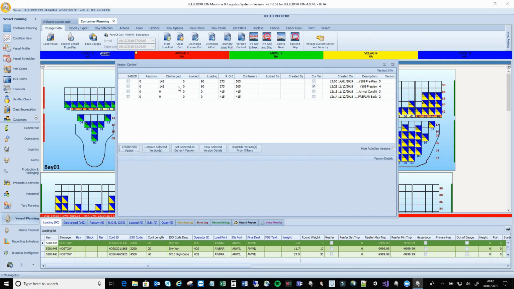To review all versions of your vessel for a port of call, click on the version control display, and this will pop up. This lists the relevant details on each version, including which planner has created or locked the version, and also has individual details on the containers themselves.